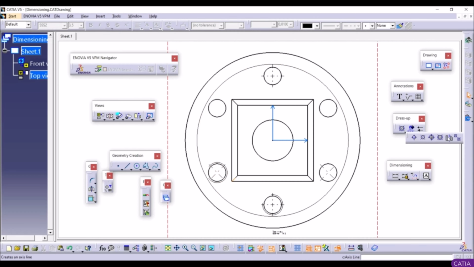The next option that we have here is axis line. So let's select this tool. So for example, we want to create an axis right here in the middle of this rectangle. So we can select this line here and this line here. And here we have our axis.